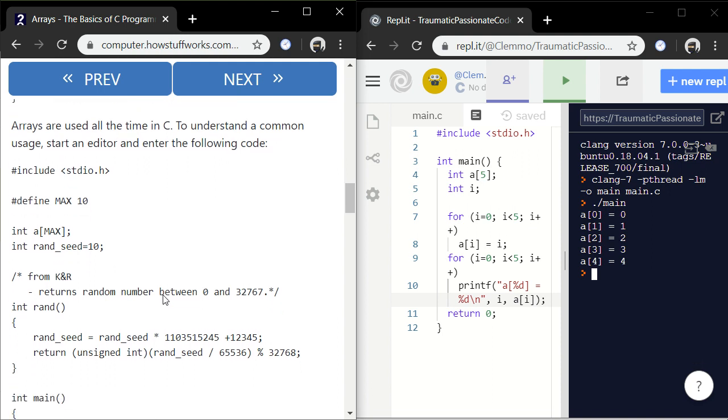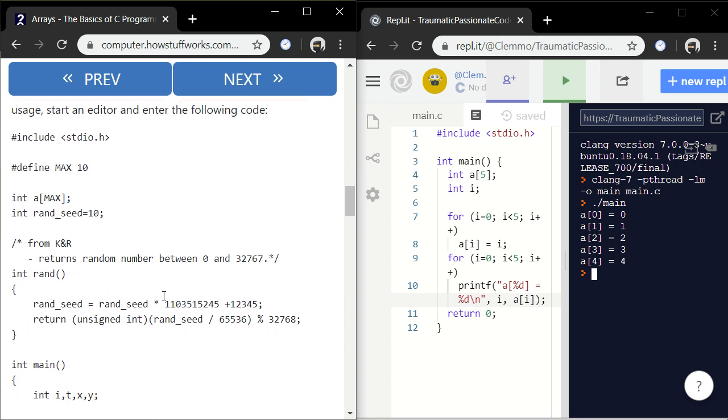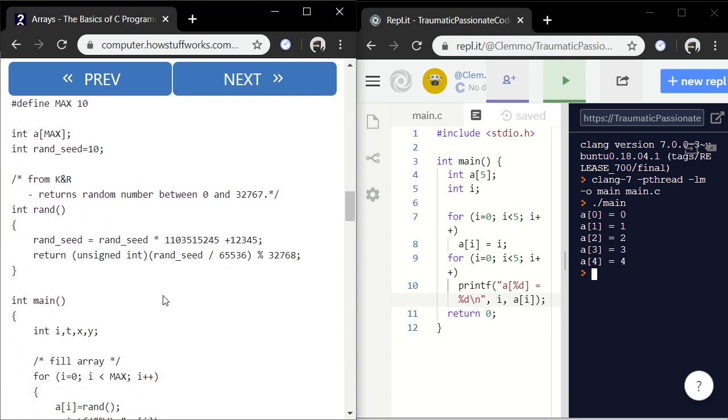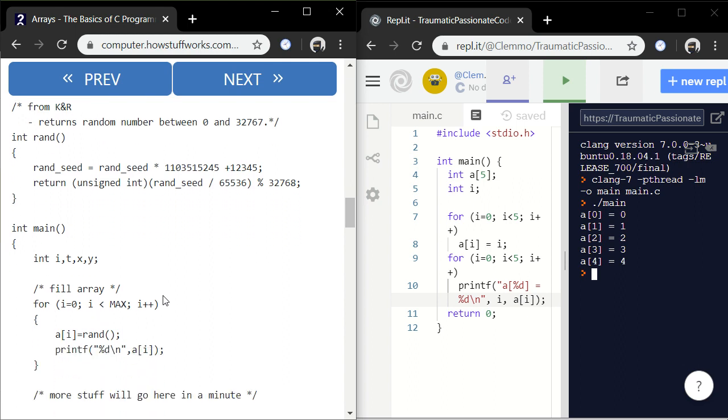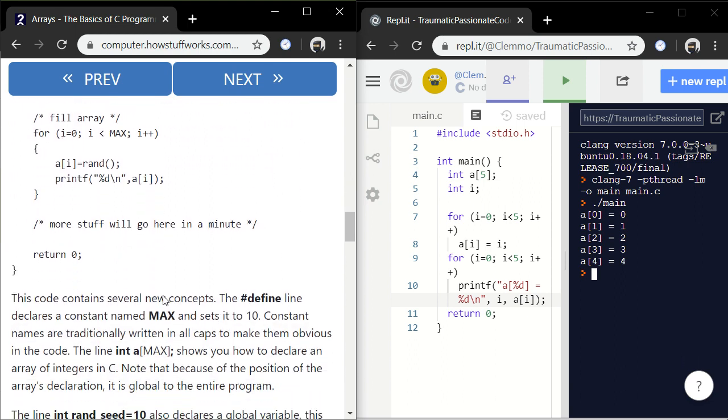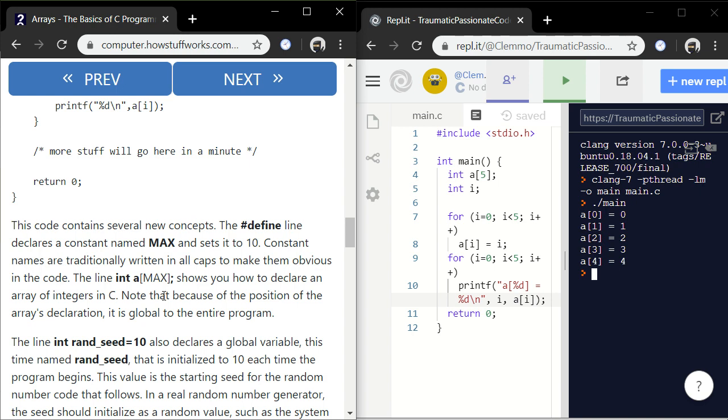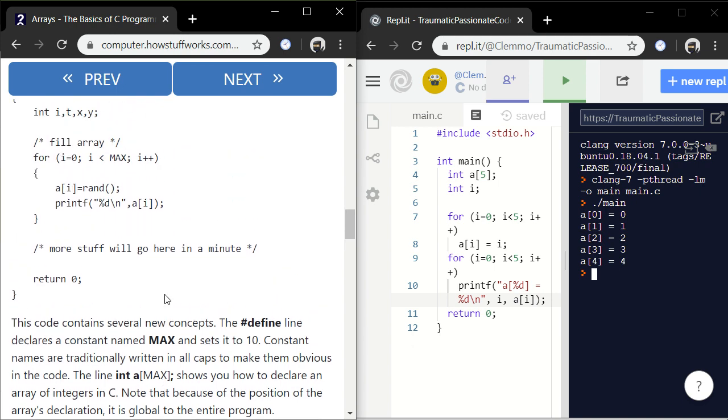Arrays are used all the time in C. To understand a common usage, start an editor and enter the following code. Oof, this looks like heady stuff. This code contains several new concepts.